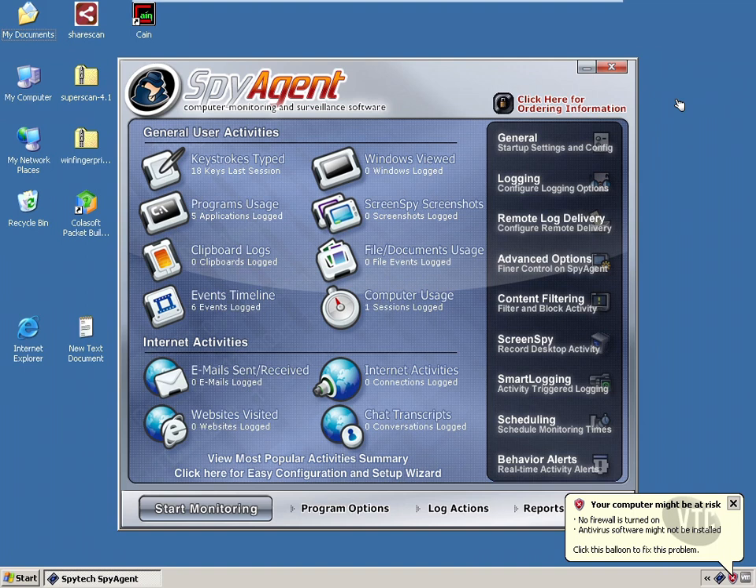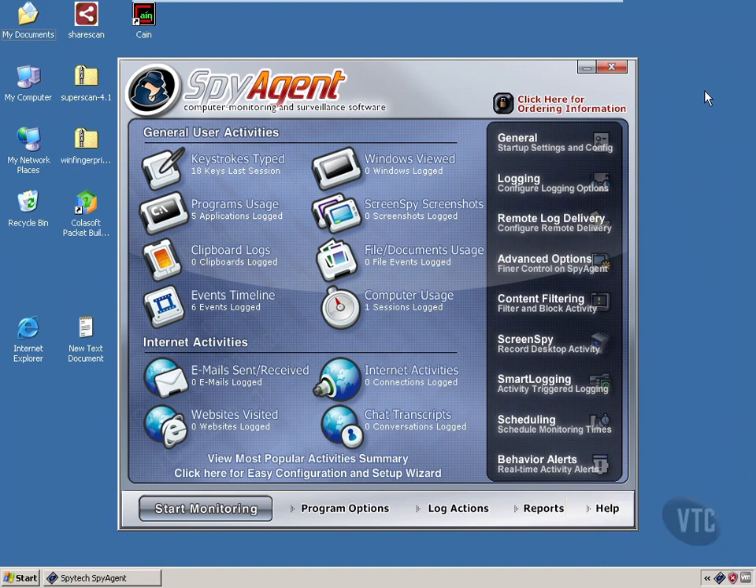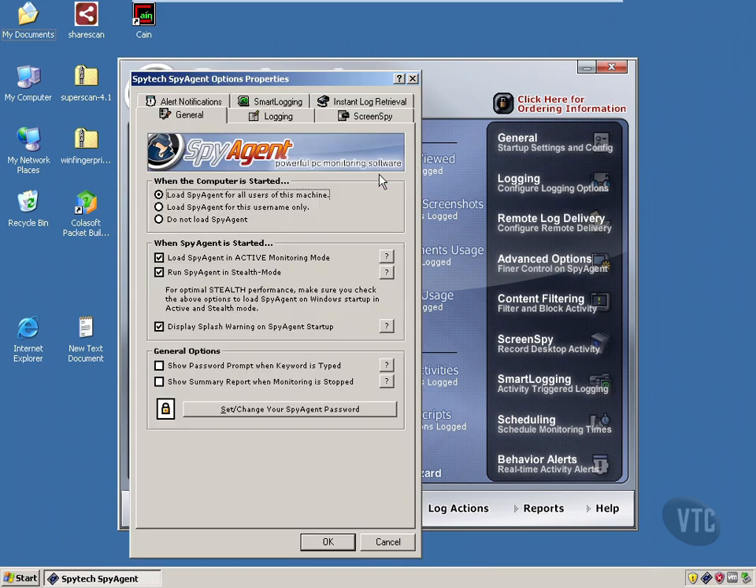Well, obviously hackers aren't going to do that. Hackers are going to use them for whatever they want. So we're looking at the Spy Agent software, and basically I'll show you what it does. Let's go to General here, and it loads up. If you can get this installed on the machine that you want to monitor, it loads up for all users or specific users. You can run it in stealth mode.